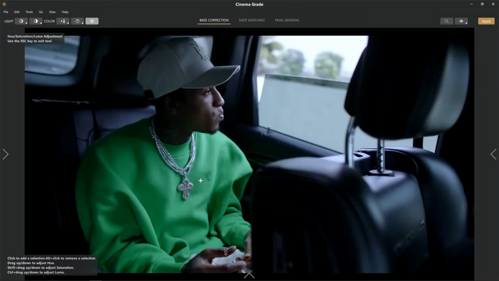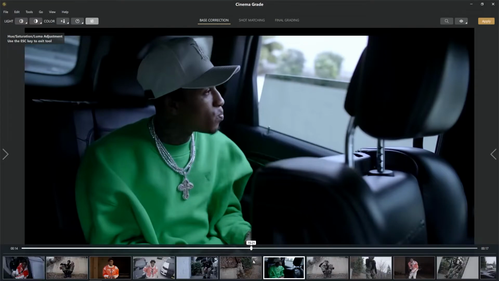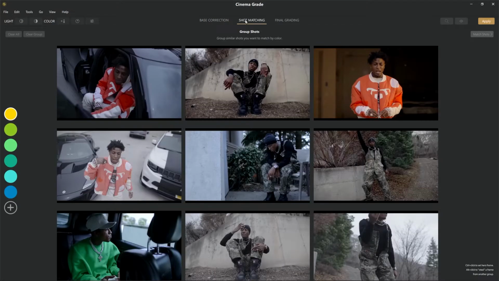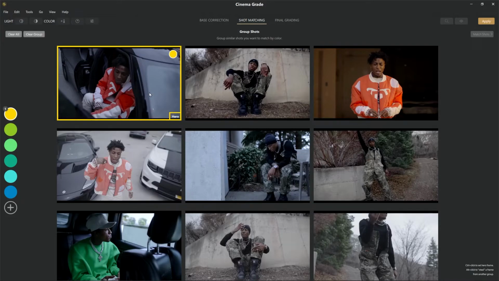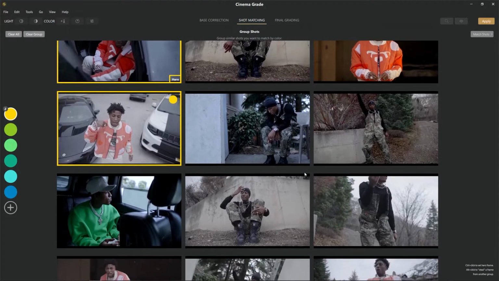Alright, so now that we got our main clip colored for each one of these scenes, the next thing to do is go into shot matching. So we know we colored this one, so we're going to select the yellow. So everything, all of this scene, we're going to select it.